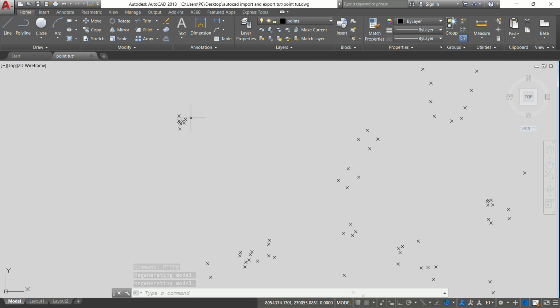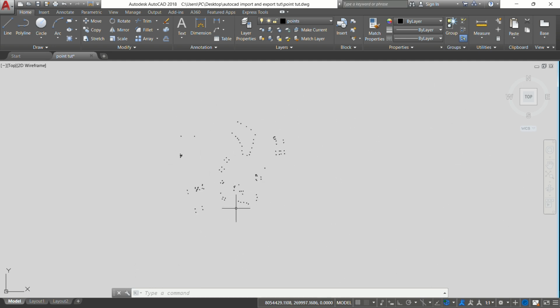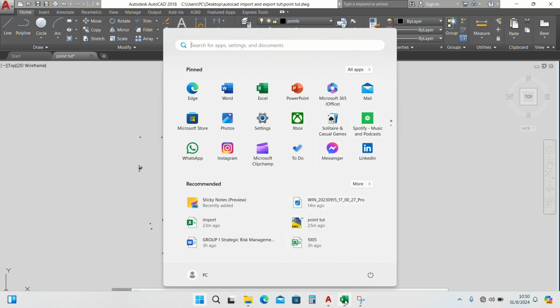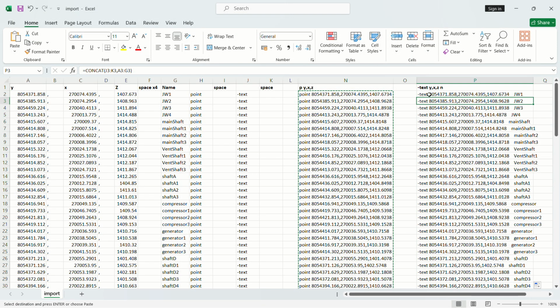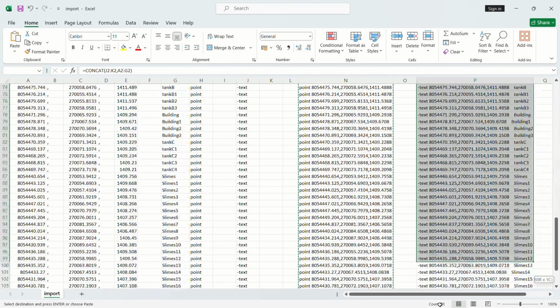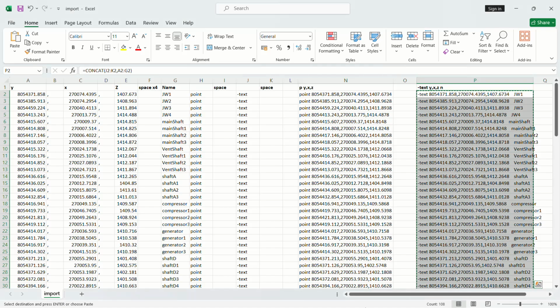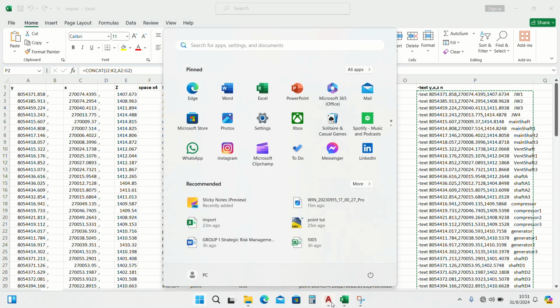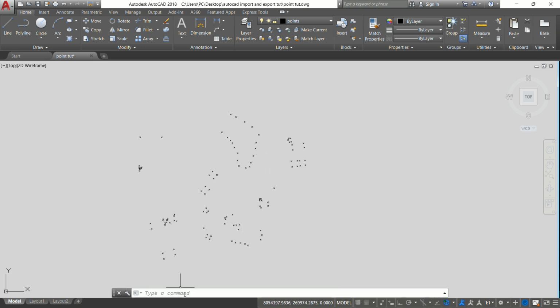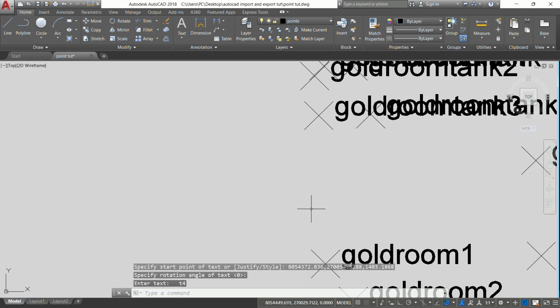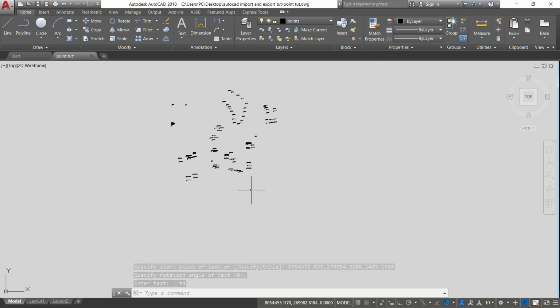But what we have done is we just imported the points only right now. We didn't import the text file for the points. So now what you need to do is go back to the Excel sheet. Now we want to import the text. So you drag up until the bottom point. Then you right click, you say copy. Then again go back to your AutoCAD. Then you right click here on the command line. Then you just say paste. So it will give you the names like that. These are the points and their names.